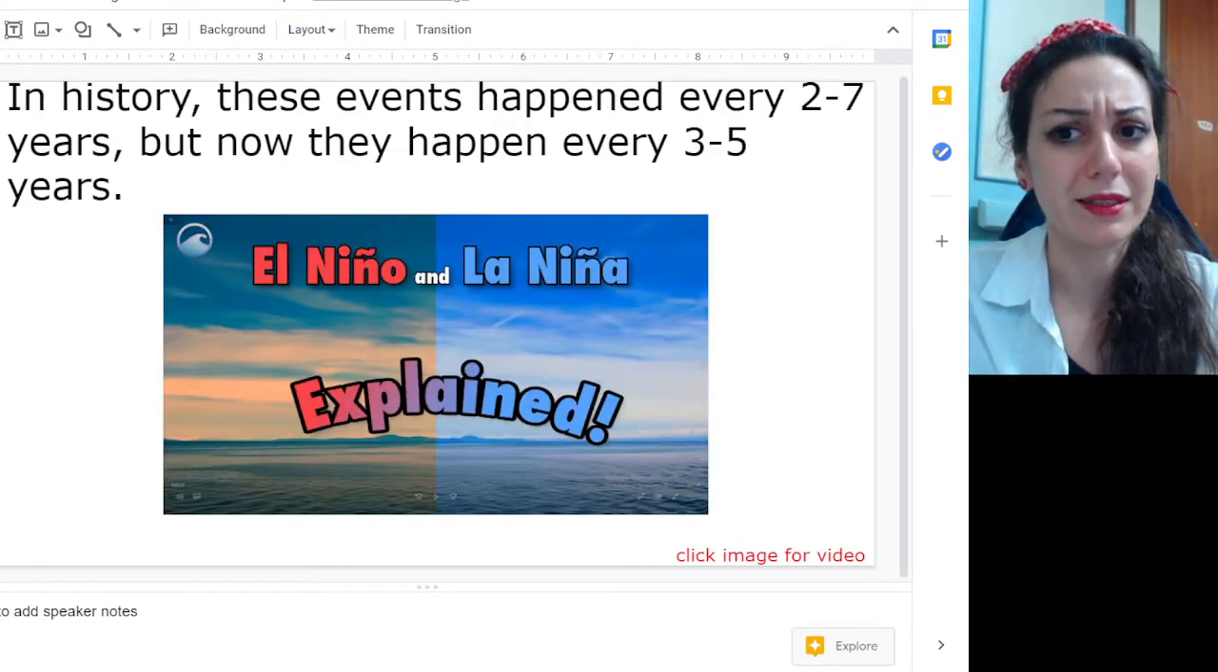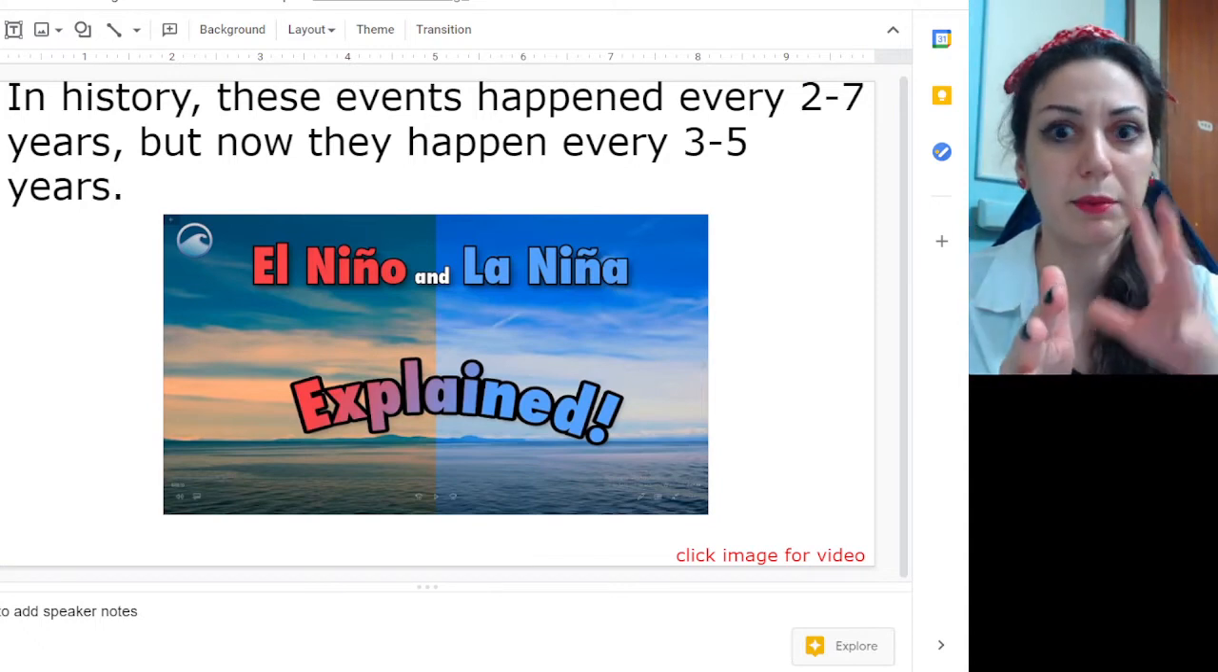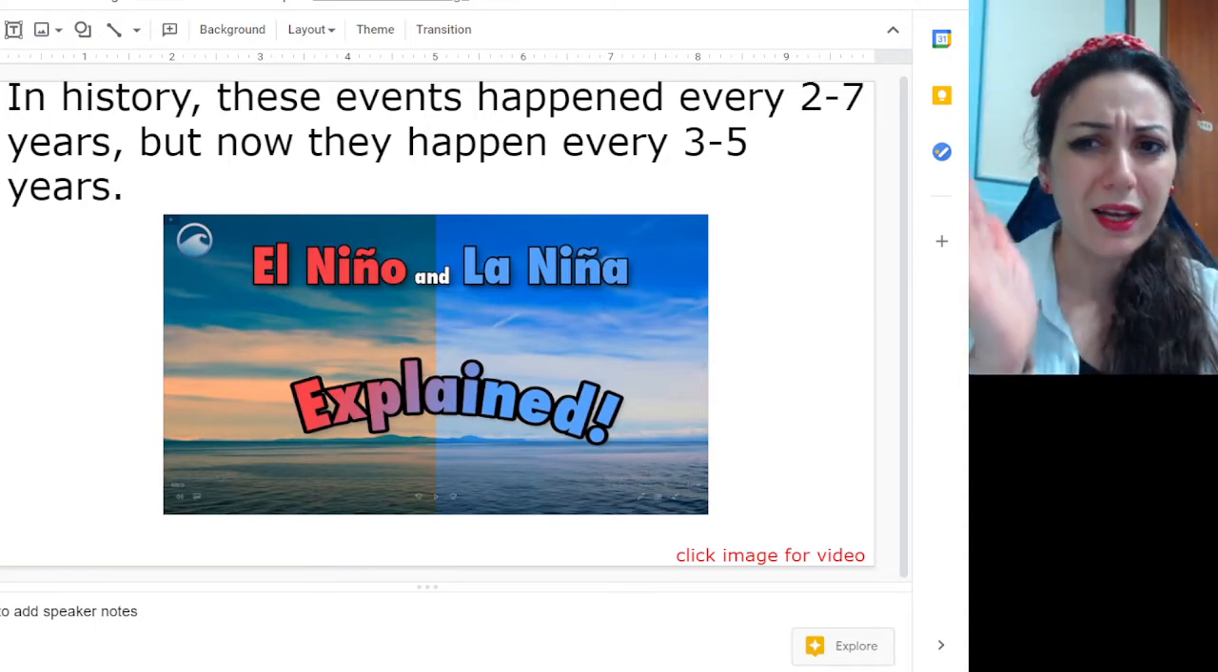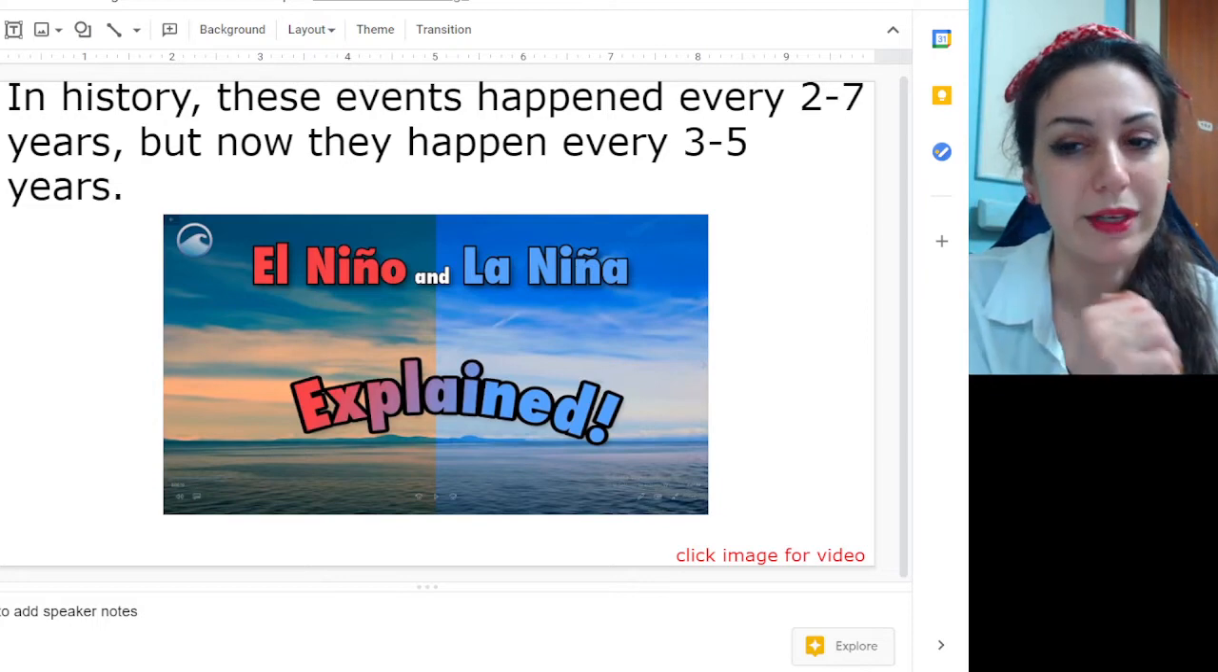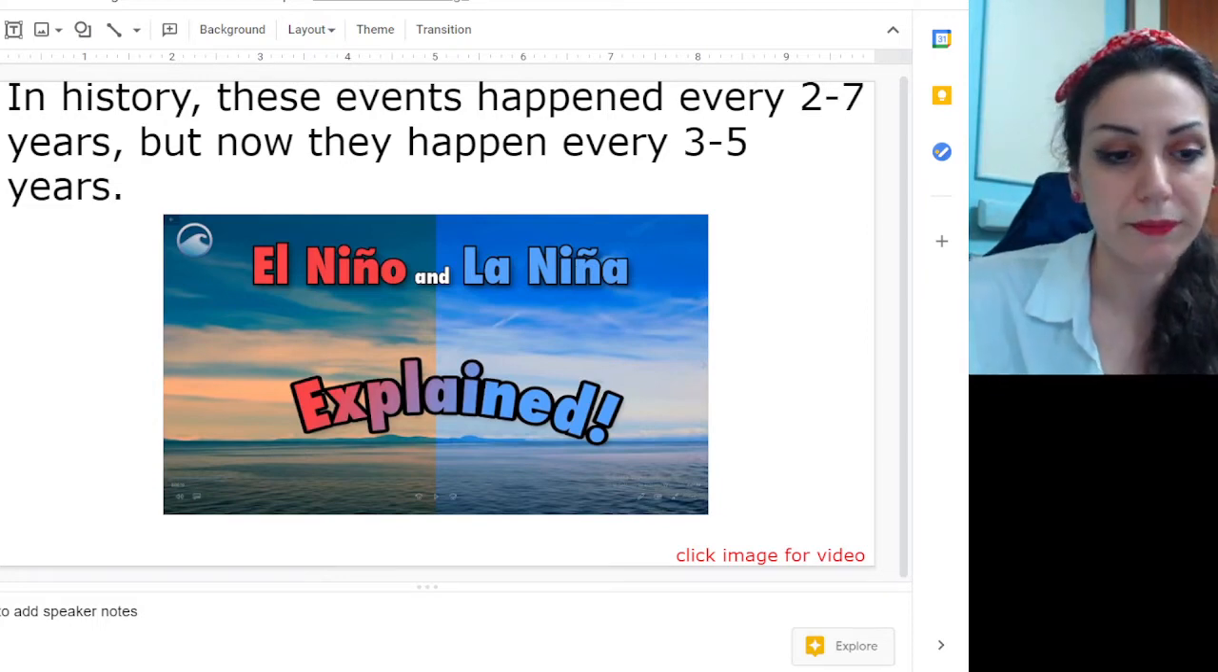But the takeaway here is that it used to have a larger span, so it happened between every 2 and 7 years. Now it's kind of tighter, so it's between every 3 and 5 years. So that is pretty interesting.